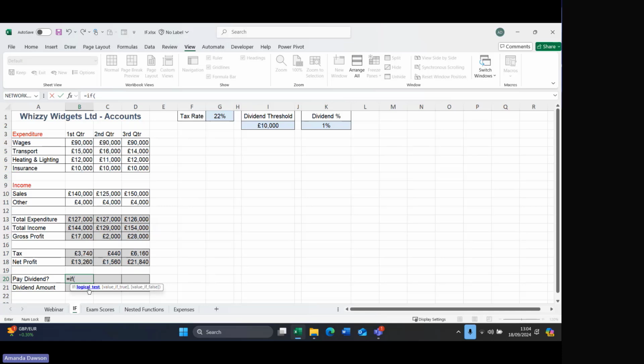My logical test is what I am checking for. So what do I want to know to decide whether to put a yes or a no in this cell? I want to know if the dividend is being paid. So I need to look at my net profit to see if it is greater than or equal to my dividend threshold. And I'm going to click the F4 button to fix that reference because when I copy it, I don't want it to move out of this cell. So that's my logical test. Is the value in B18 greater than or equal to my threshold, which is in I2?